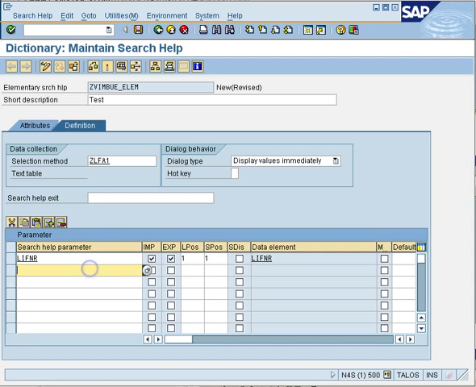Whereas LPOS and SPOS are very important fields while we are creating the search help because they decide in which sequence the field needs to be displayed in my search help. So let's say if I have set SPOS to 1, what I mean is that when I show the selection screen of this search help, I want Lifnr to be the first field as a selection. And if I want Lifnr to be the first field in the output of my search help also, I'll say LPOS as 1. So whatever sequence you want on the selection screen, you would put that sequence of your field in SPOS, and LPOS would define the output sequence.